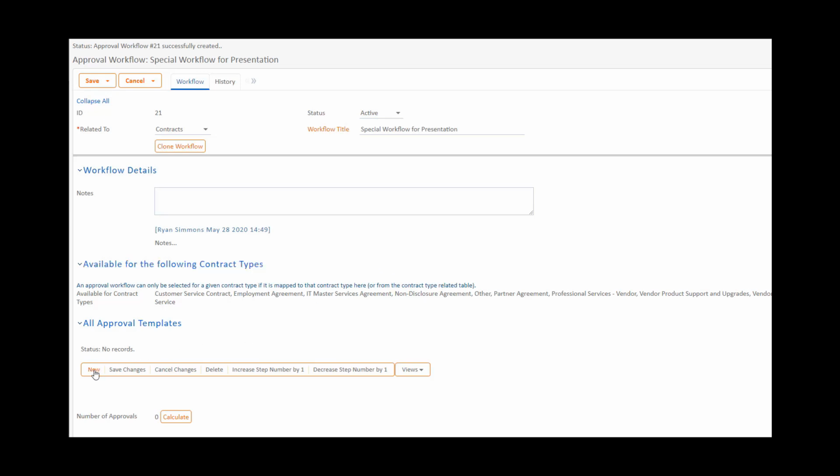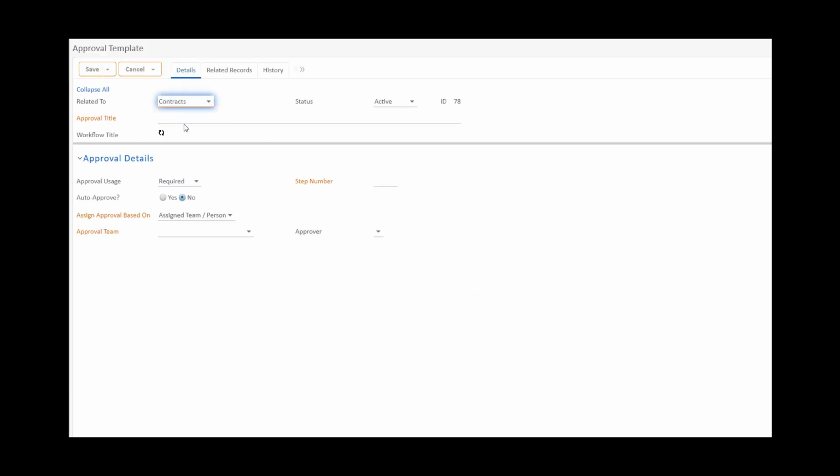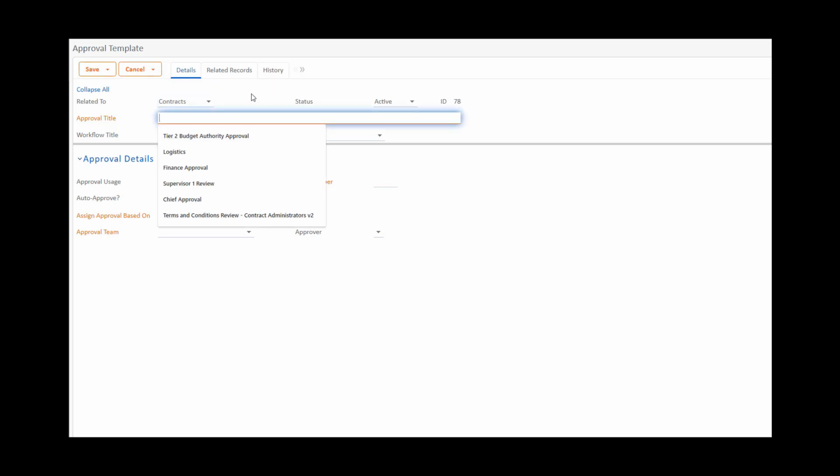Here we are looking at the approval workflow record, but what's an approval workflow without any approval templates? At the top of the approval template, we have the approval title field. Approval records take their title from this field and their contract title, so it's important to label this field clearly. Our workflow title is already there from the workflow we were just viewing.